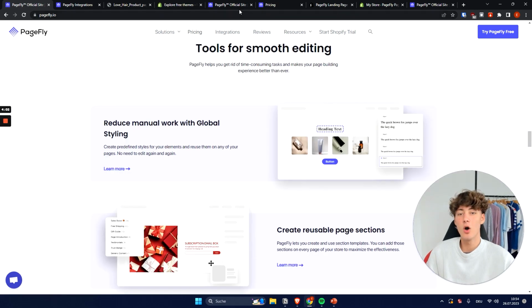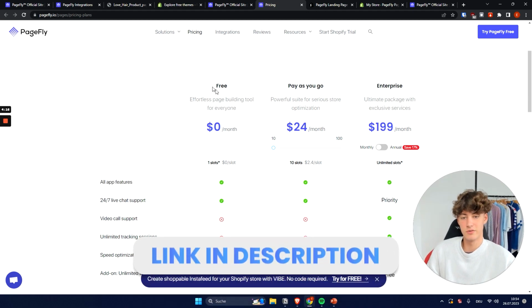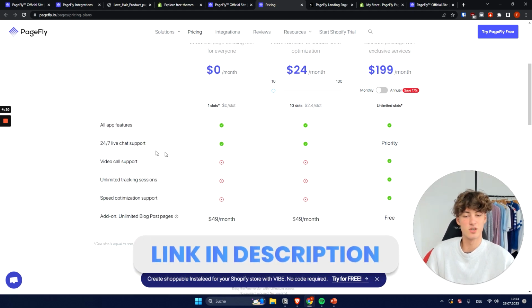Now, Pagefly currently offers a free plan, which will get you one slot, so basically one website. However, you are going to get all of the app features, which I really like. A lot of other competitors won't give you all of the features on the free plan. However, Pagefly lets you do that. You will also get live chat support with this.